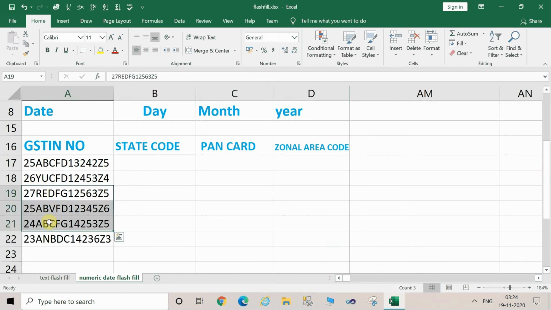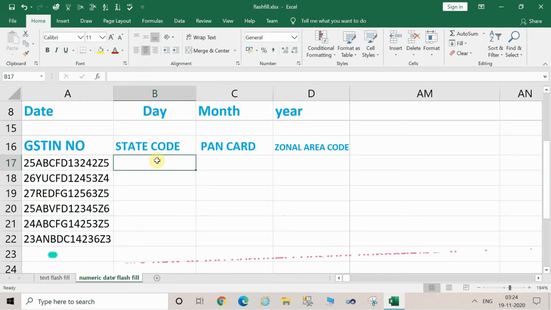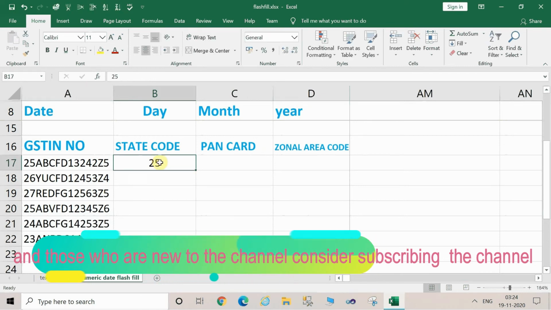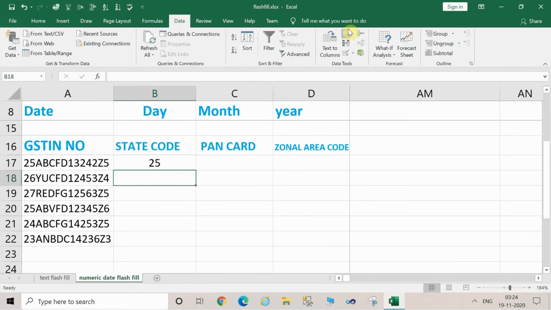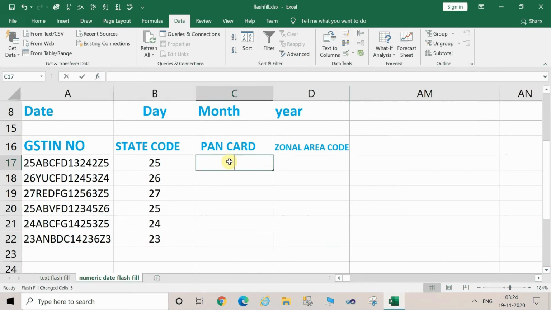Okay, so we will write here manually the state code, which is 25. In the example, it's imaginary data. Don't get emotional with the data, right? So by pressing Control E, the entire column will fill up with the state code.